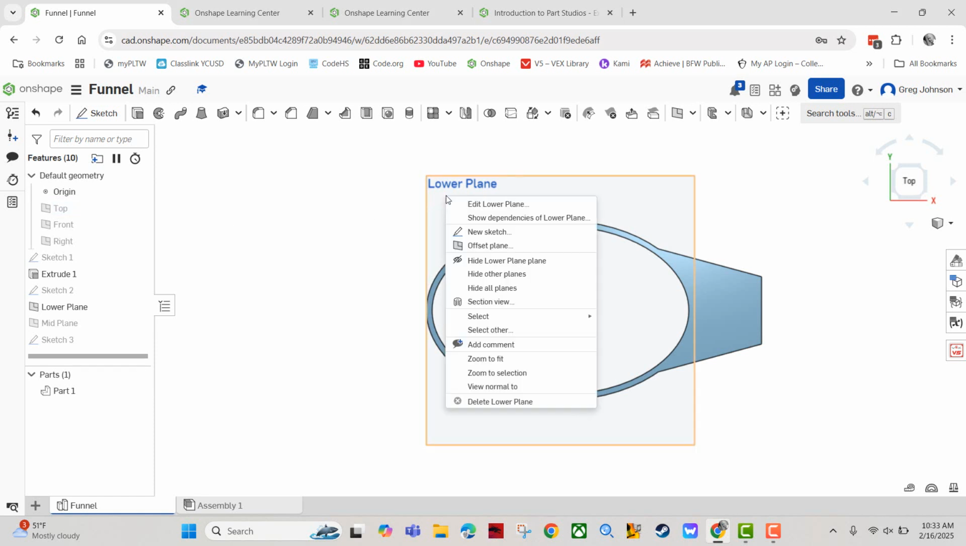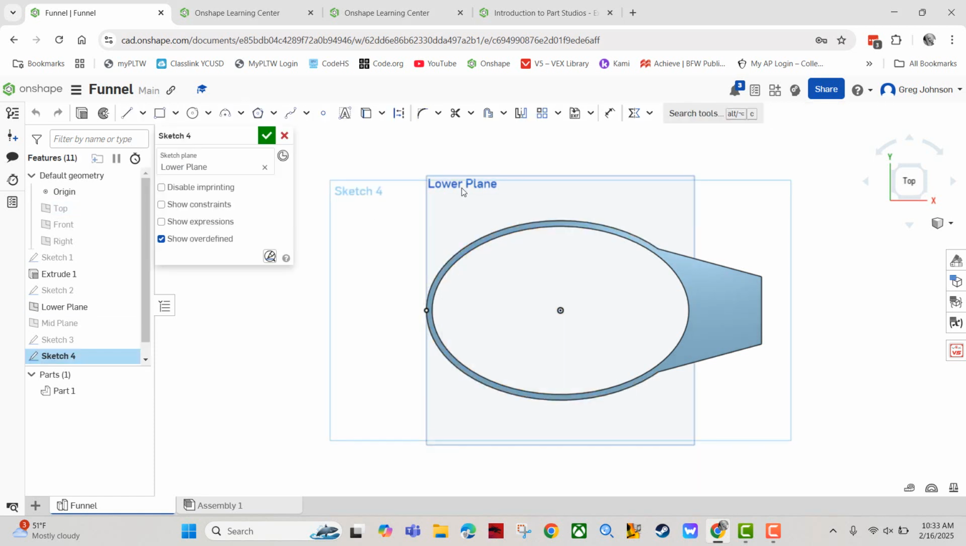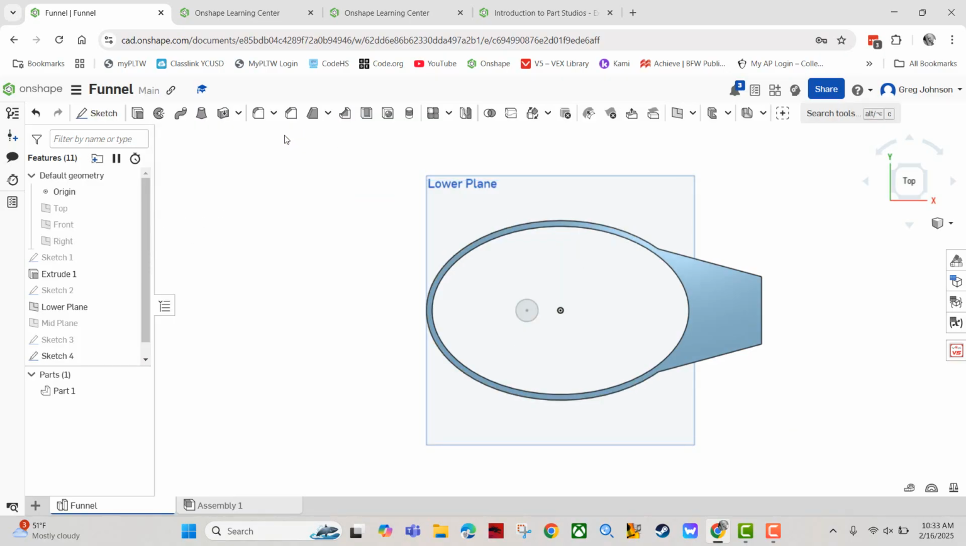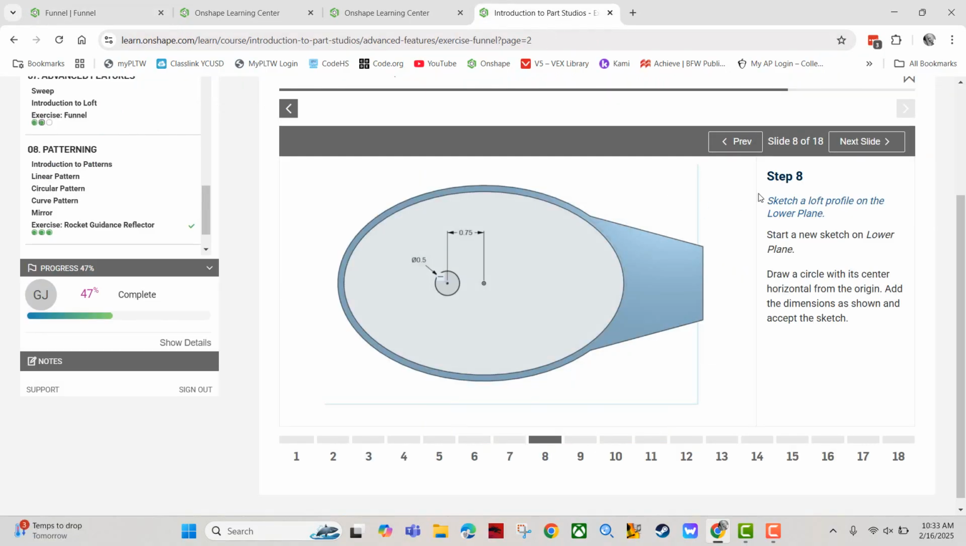So now I'm going to right click on the lower plane, create a new sketch, and again we want to hover over the origin, bring that out here, make a circle that is 0.5, and then we're going to dimension that offset at 0.75, and bingo.